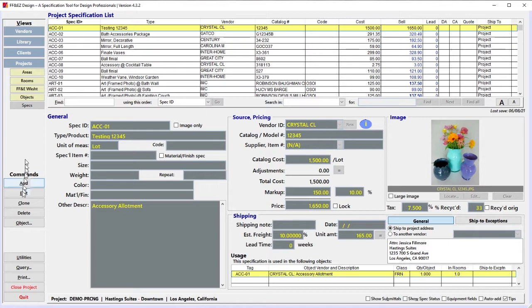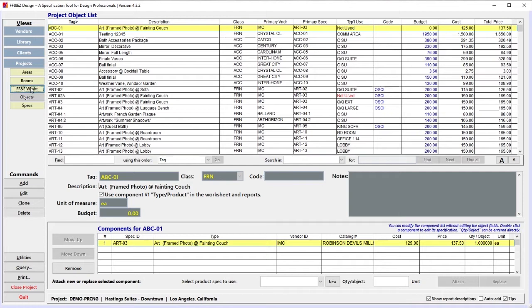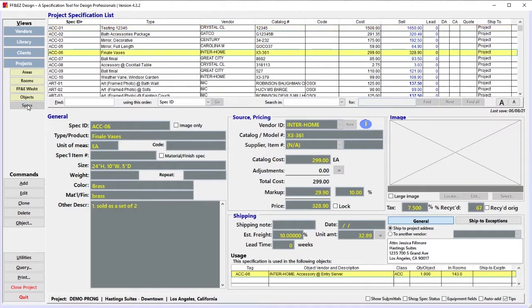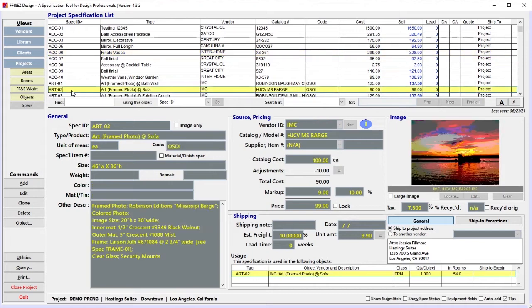The pricing tool is available under Utilities on 3 different screens: the specification list, the object list, and the FF&E worksheet. It works the same way on each, using the net costs shown on the specification screen to set prices, but this lets you review the results at different levels in the data hierarchy. Before we start, let's go to the specification screen to review how FF&EZ handles price calculations in a for-profit project.